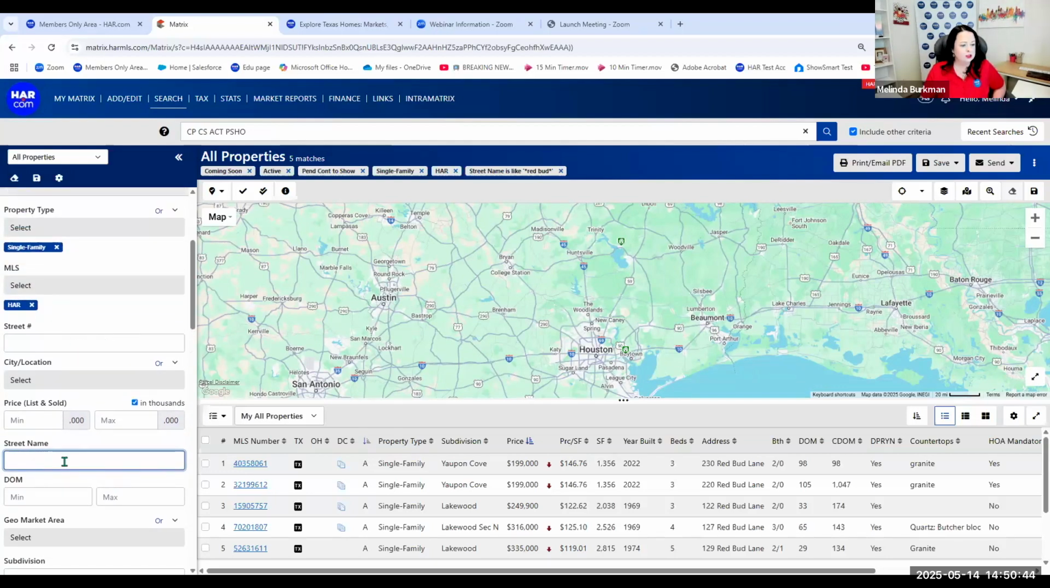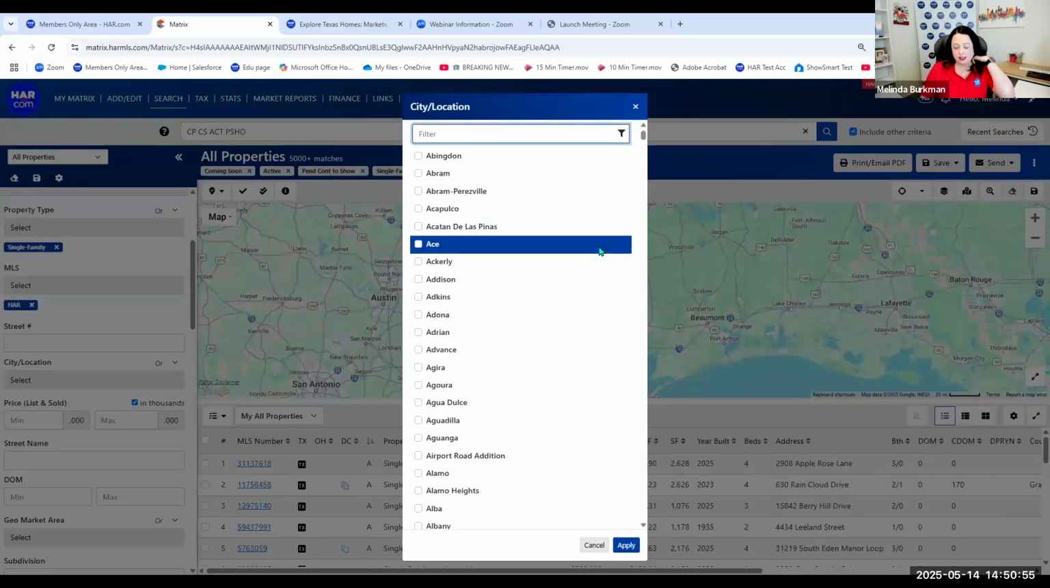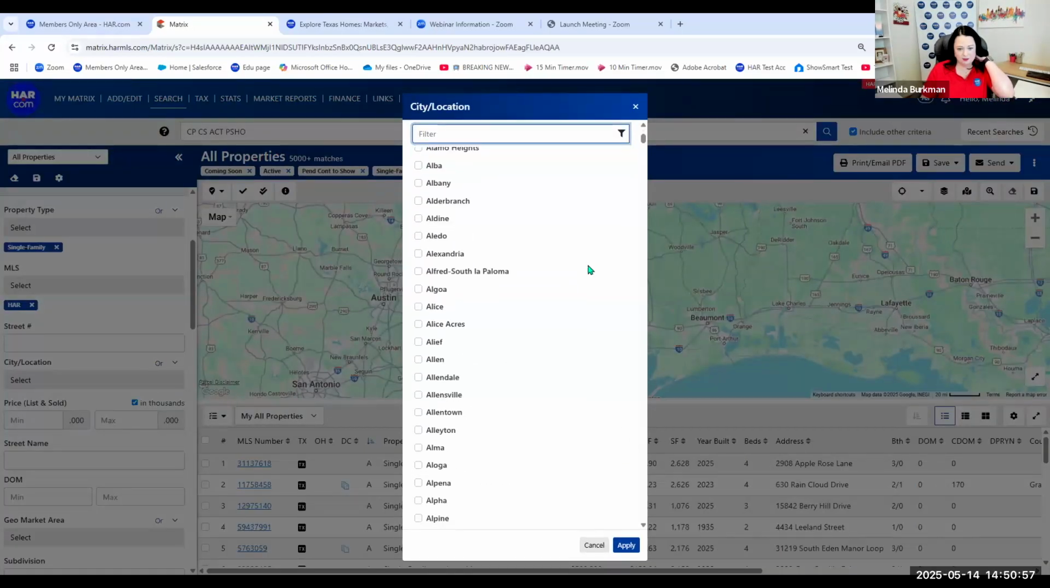So street number, street name, I might move those around whenever we get to the gear, like those next to each other. Then we have city and location. It's going to open a window and here's all the cities. Okay.